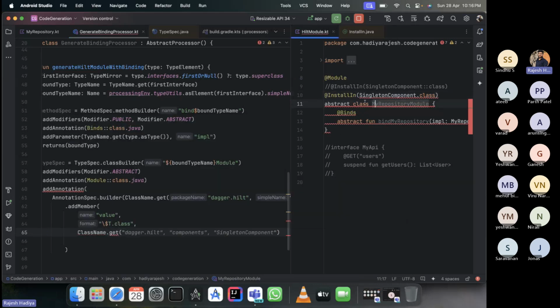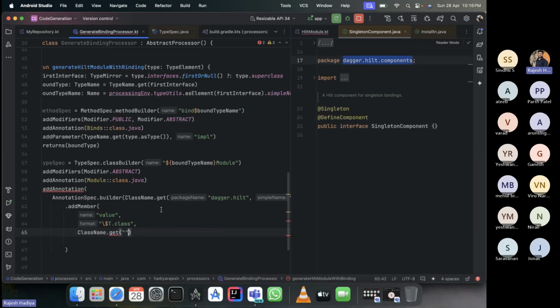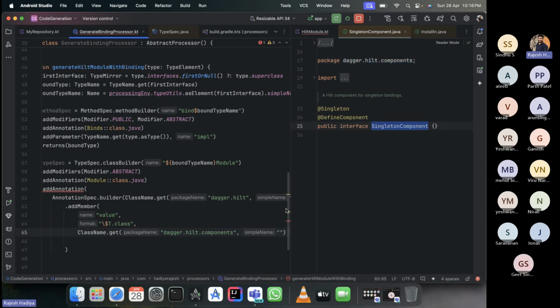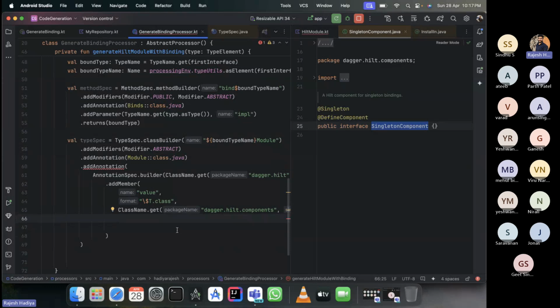Again, where is this coming from? Dagger.hilt.components, and the name is SingletonComponent. We added these things on top of it, right? And this is the builder, and we will call the build method.